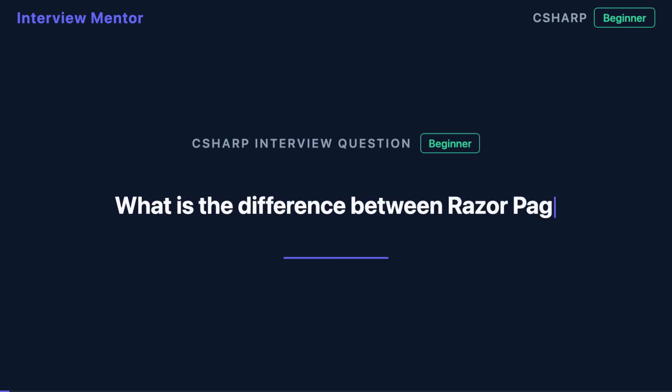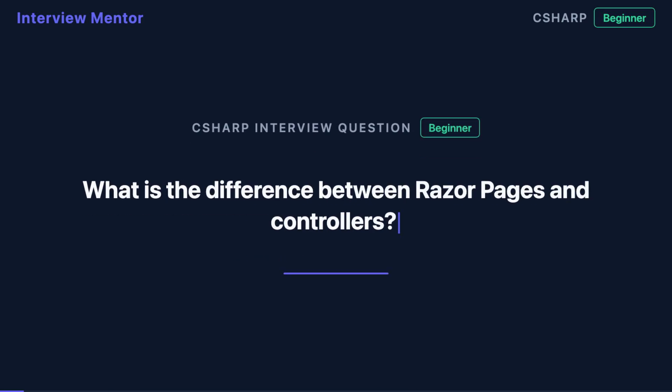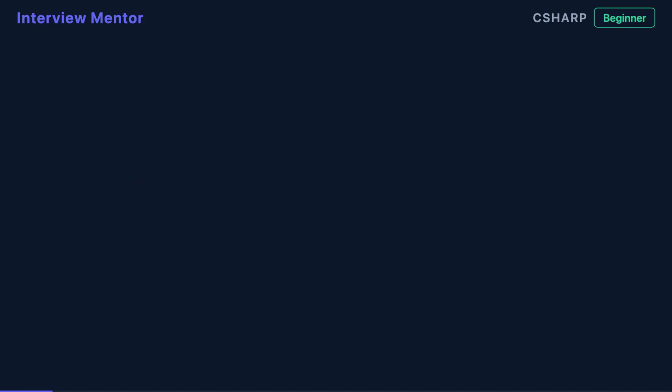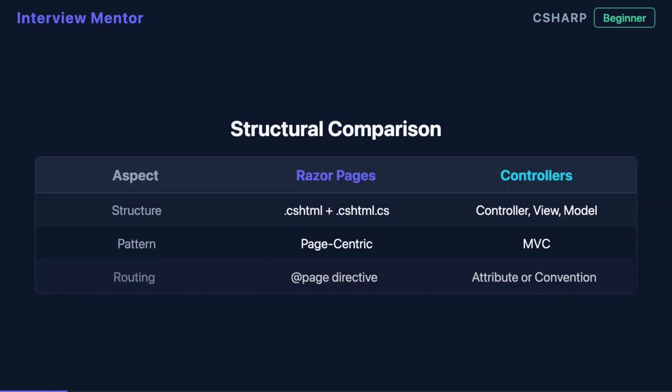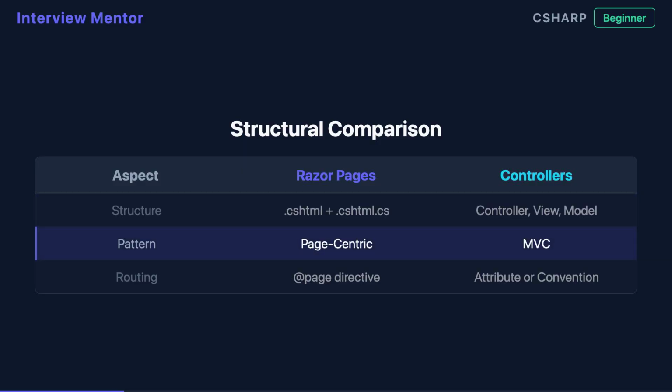You're staring at an ASP.NET Core project. Controllers or Razor Pages? Which do you use and why? Razor Pages are page-centric. Each page is just two files, a .cshtml template and a .cshtml.cs code behind. Routing is file-based using the @page directive. ASP.NET Core maps URLs to files automatically.